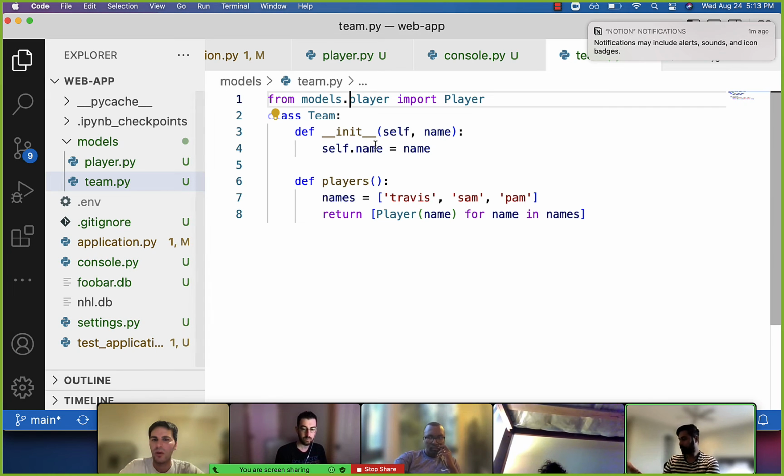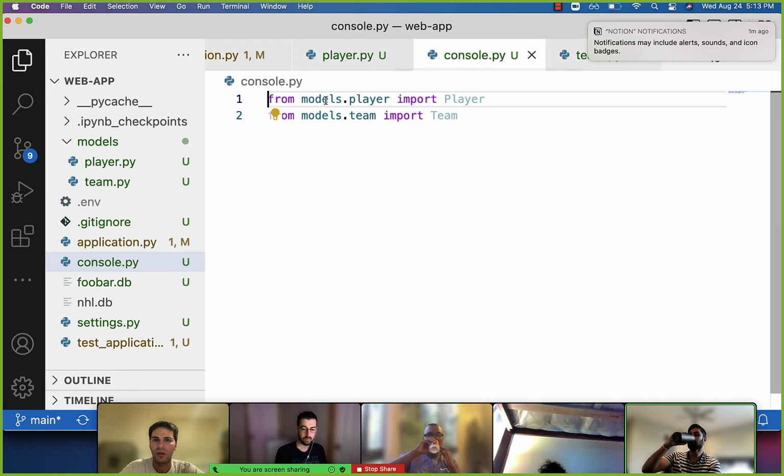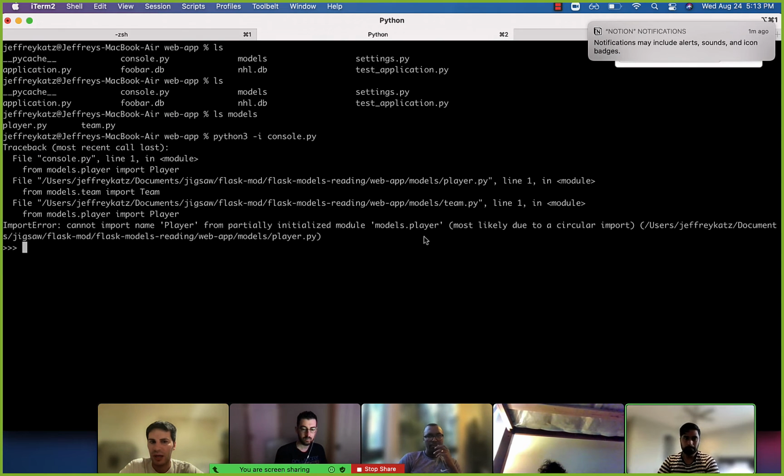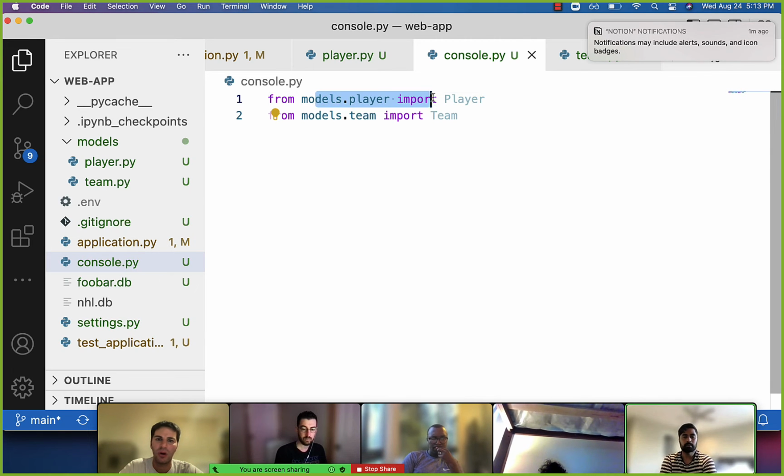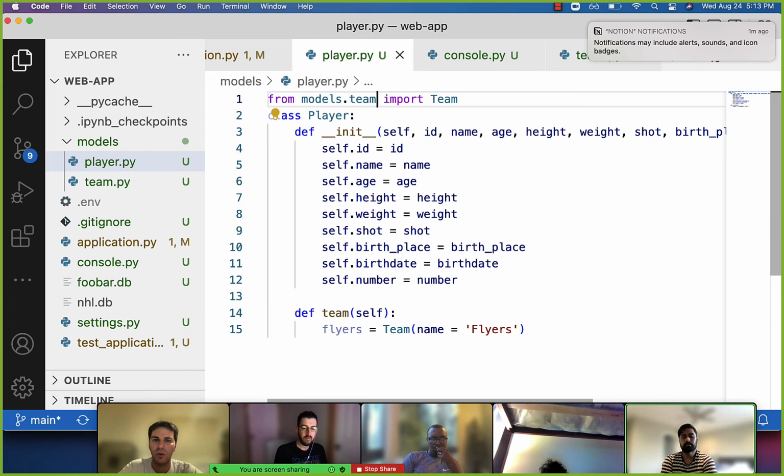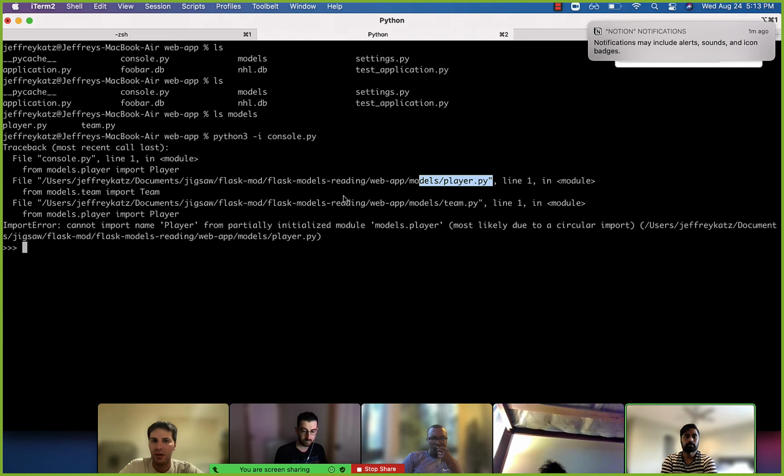File console.py line 1. Let's go there. So here we are. It says from models.player import player. What's next? models/player.py line 1. So it says to go to the player, load this thing. So then it's going to go to player.py line 1, and this says load the team. What does team say? Team says to import player.